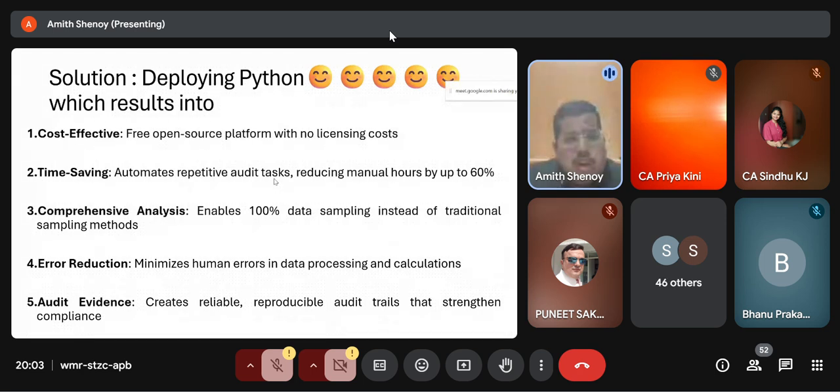The next one is time saving. We can automate a lot of the repetitive audit work, and thereby reduce manual hours to a possible extent. Then, if you want to perform comprehensive analysis, generate visualization reports, or generate forensic kind of high-level reports, for that purpose also we can create Python codes and start using them in our day-to-day work.